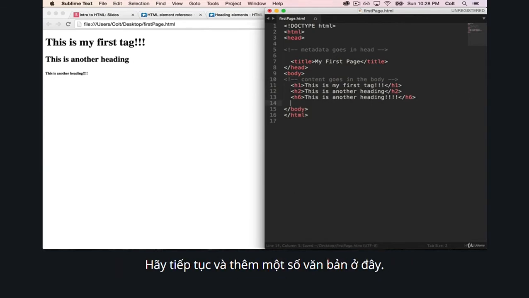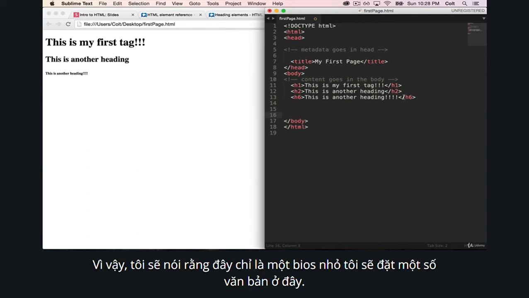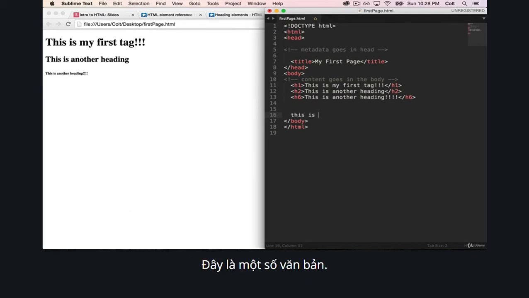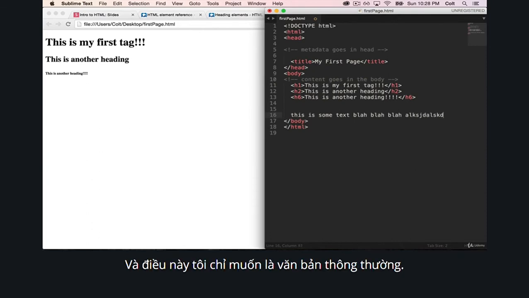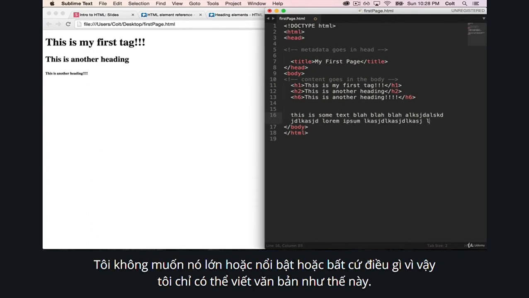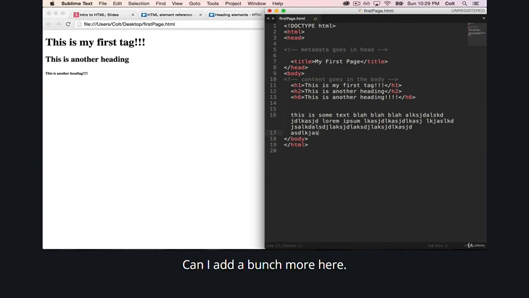Let's go ahead and add some text here. So I'm going to, let's say that this is just a little bio, so I'm going to put some text here. This is some text, blah, blah, blah. And this, I just want to be regular text. I don't want it to be big or highlighted or anything. So I could just write text like this. I'm just going to add a bunch more here.